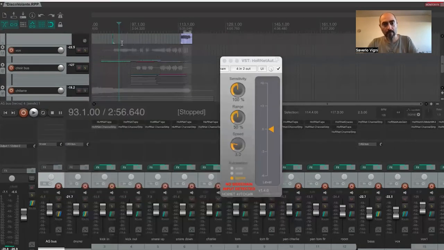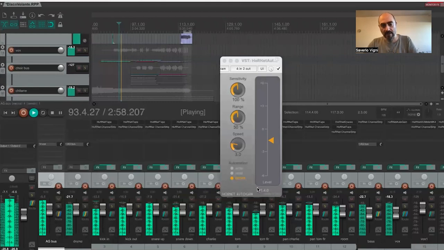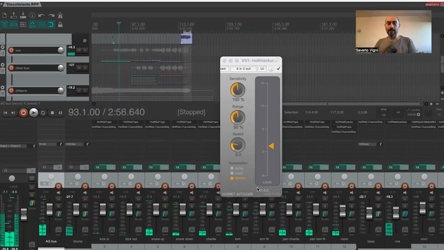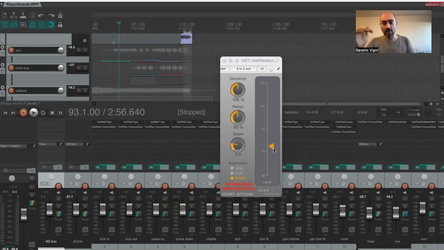And now, if I press play, you see that we are receiving some input, and the AutoGain is already modulating the gain to make sure that the vocal track is right at the same level of the music, the reference bus we use, so the rest of the music. Of course, this same level is relative to the parameters we have set, so the sensitivity, the range, and the speed. What do they actually do?